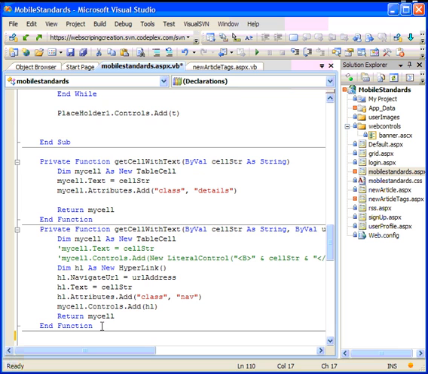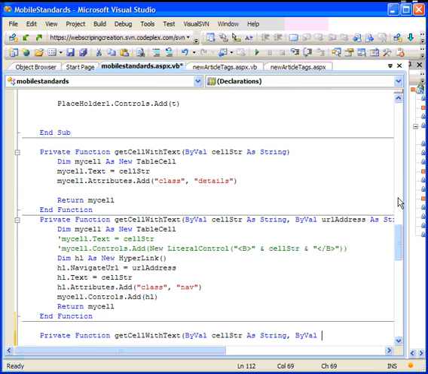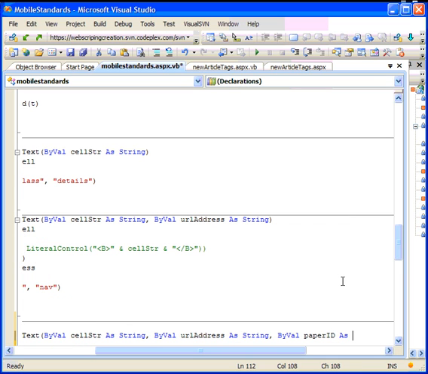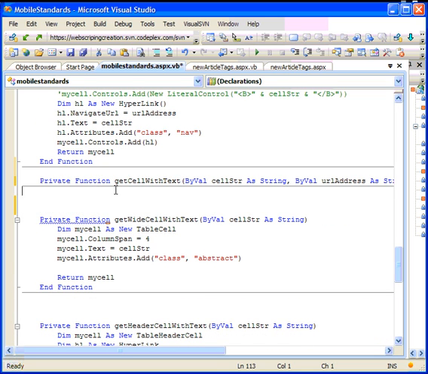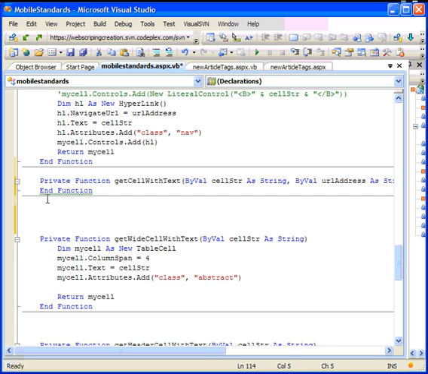Okay, so let's type in something like private function GetCellWithText ByVal cellStr as String, ByVal URL address as String, and then ByVal paperID as Integer this time. Okay, so we've got all that. Now an easy way of starting off this function would be to put in an End Function, of course, that will certainly help things.